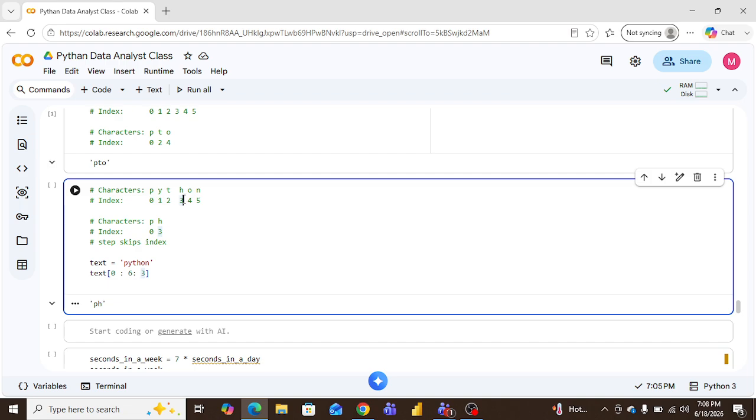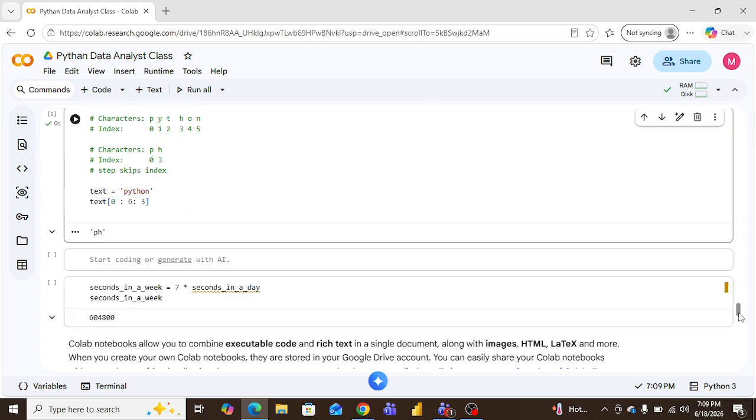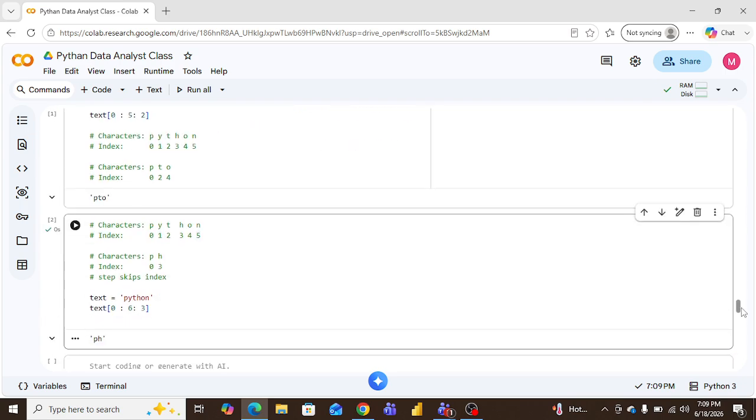Now again you will count 3, 1 4 is a 2 and 5 is a 3, but after 5 there are no index values, right? So Python will not print here. So what will be the answer? PH, index 0 3. Let's see what the answer is. PH. Got it? I think I told you this yesterday and you cleared it, right? That's great. So you got this.